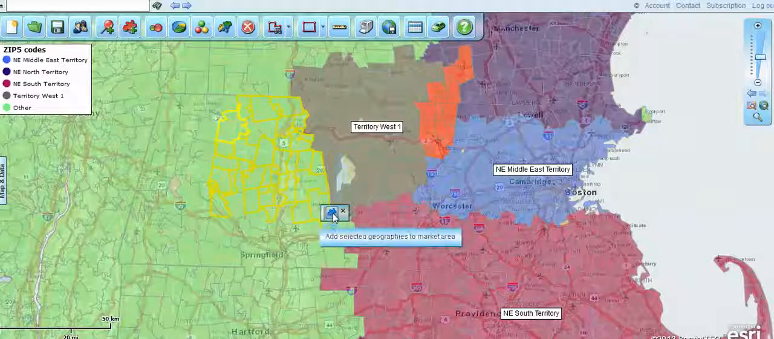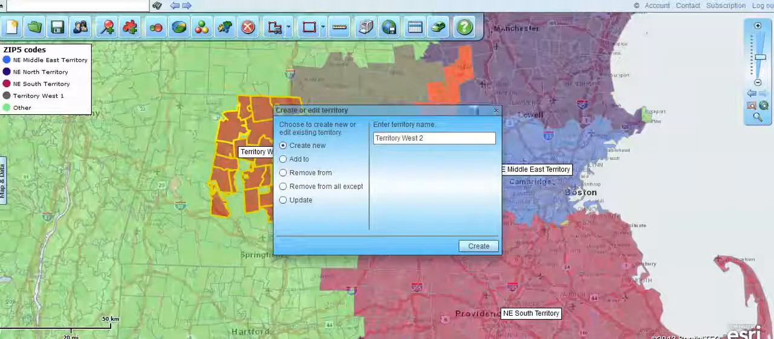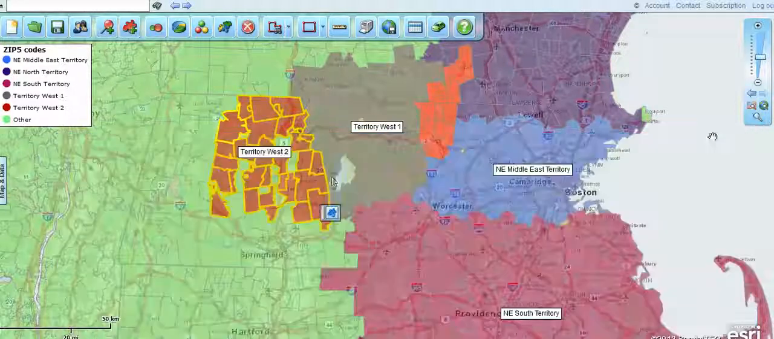So you select all those zips that you're interested in putting in the territory. You click that blue puzzle piece button and you create new. So we just name it Territory West 2, and we create that territory. So that's a way for you to create territories by clicking them.